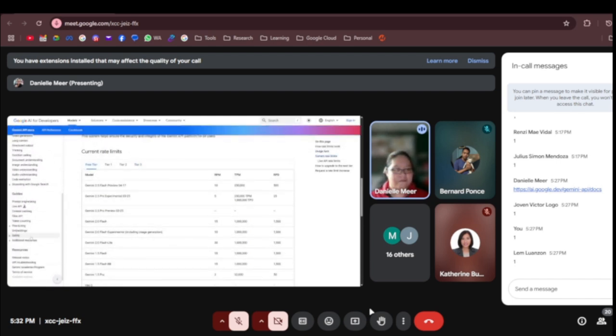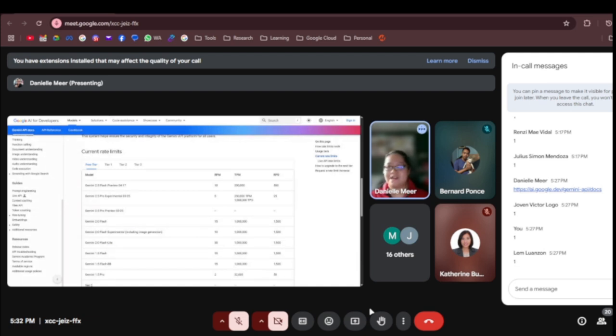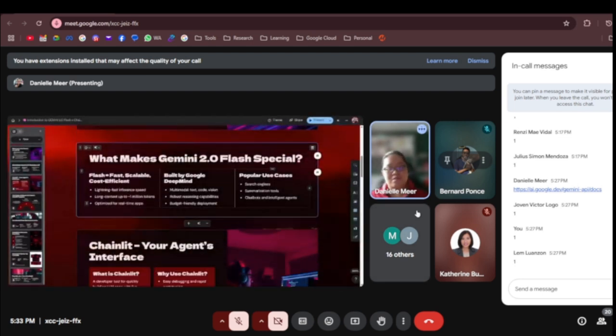So let me just see. I think the other things are quite long already. So yeah, that's Gemini. That's how you get your APIs and their information. So let's go back to the presentation.